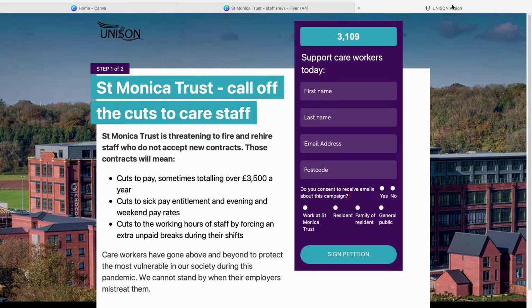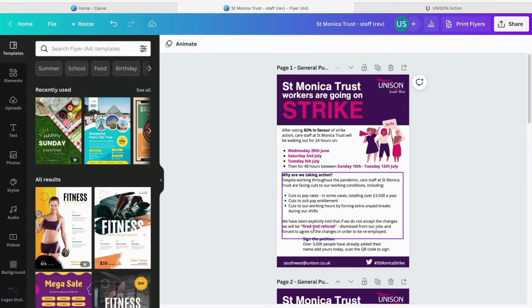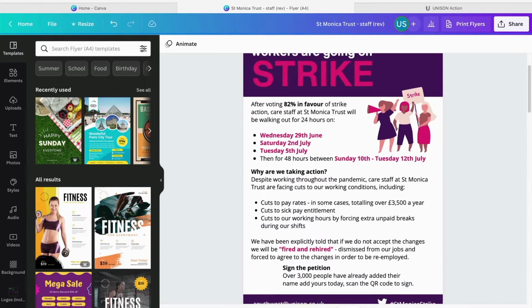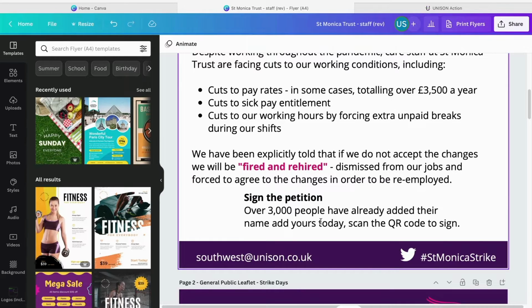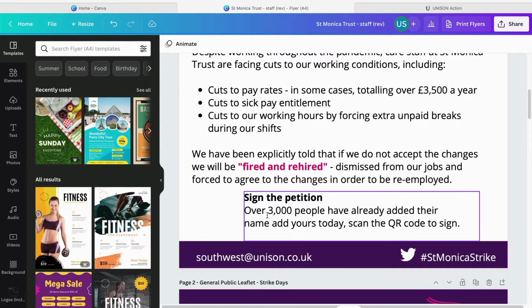So this shows you the petition, and this says that 3,109 people are now supporting care workers at St Monica Trust in their campaign for fair pay. Now down here at the bottom of my leaflet, if I just zoom in a second and scan down, you can see I've got a little space here where I'm going to add my QR code. So I've got over 3,000 people have already added their name, add yours today, scan the QR code to sign.